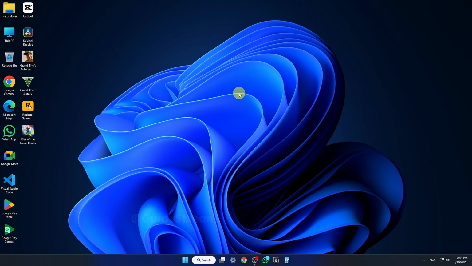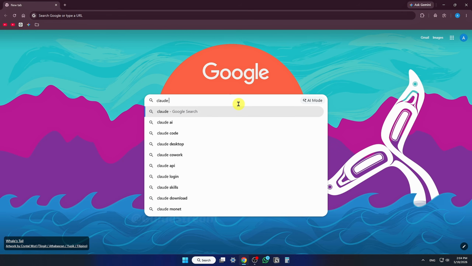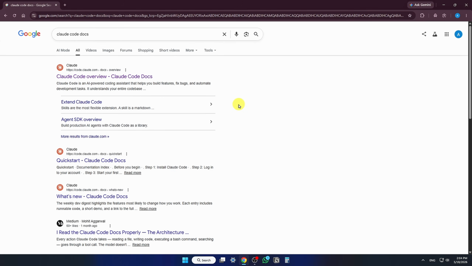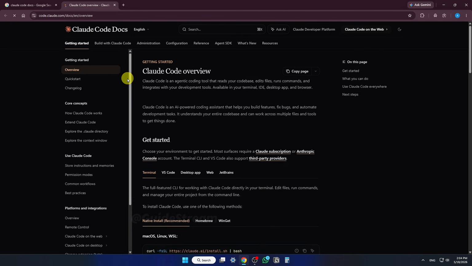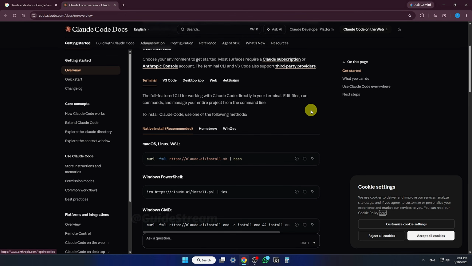How to install Claude Code on your PC or laptop. First, open any browser and search for Claude Code docs. Then open the Claude Code overview page. Once the page opens, scroll down a little to the Get Started section.